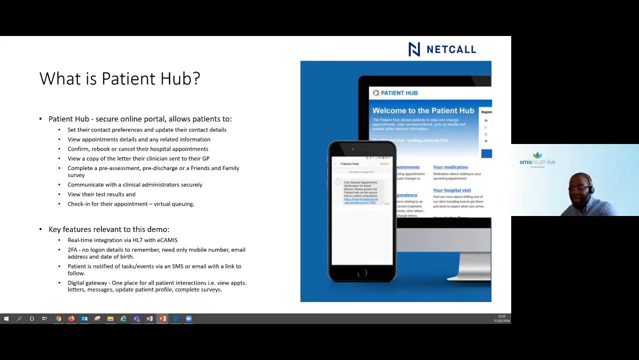Now, some of the key features that are relevant to the demo I'll be showing today is real-time integration via HL7, something we've managed to achieve with CaMIS. I'll talk a bit more about it just before I start the demo. We've also implemented two-factor authentication. So as a patient, there are no login details to remember, no username and passwords. All you need is your mobile number, email address, date of birth, and you can get access to the Patient Hub. And I will demonstrate that as I go through the demo as well.